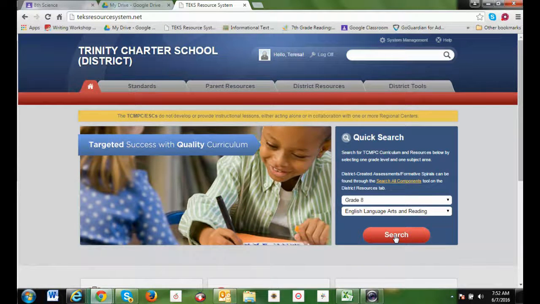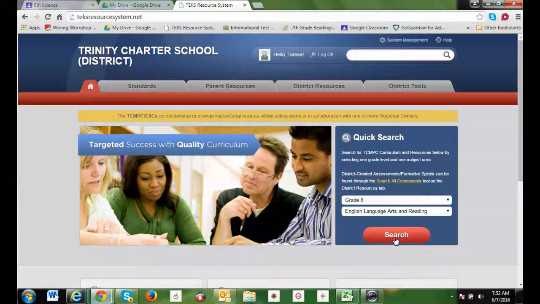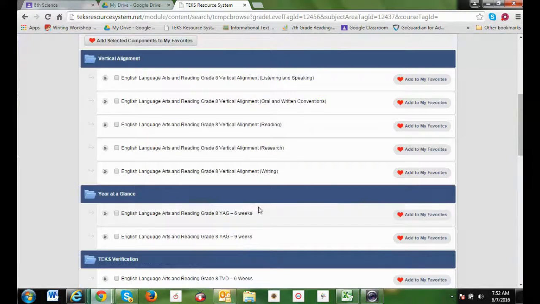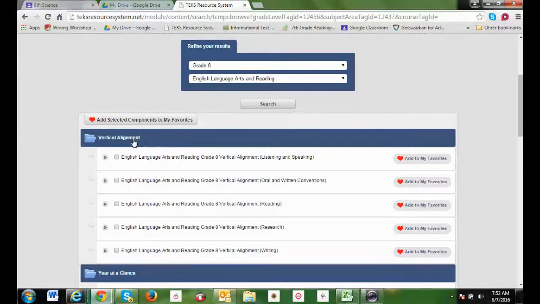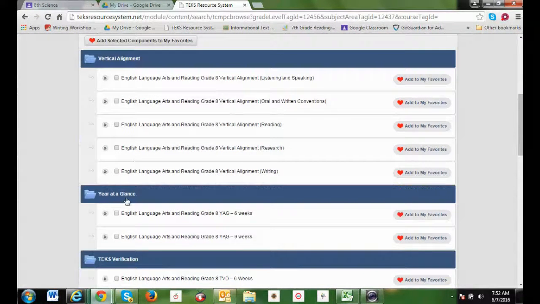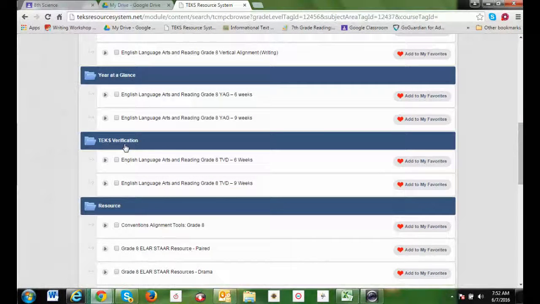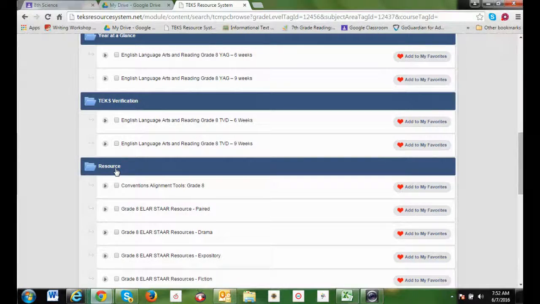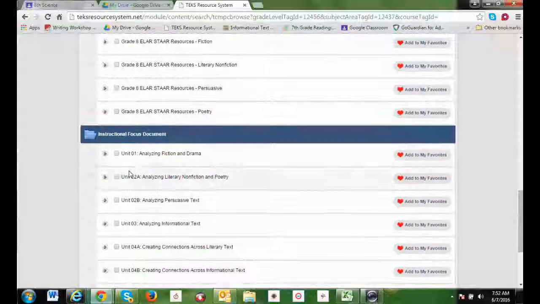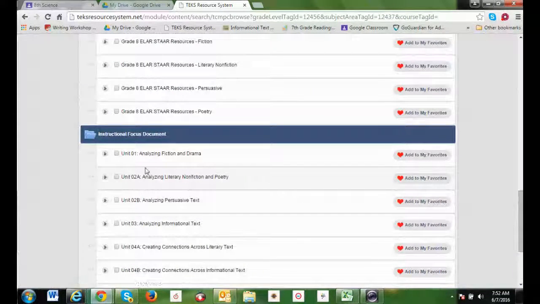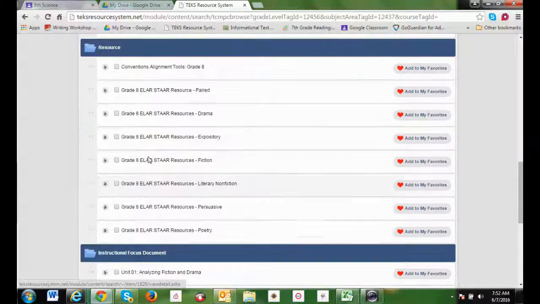All right, so when you push search district, you're able to scroll down. You can see the vertical alignment, year at a glance, that's the calendar, TEKS verification, your resources, and you scroll down and here's your units for the whole year laid out for you. Okay, so those are the things that I have up and open when I'm going to create my classroom.